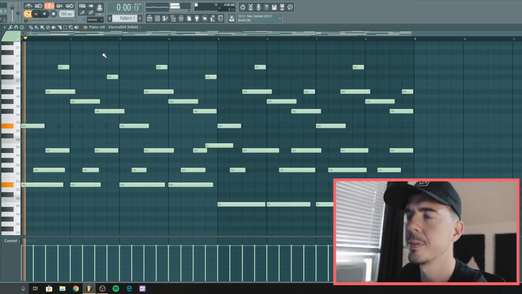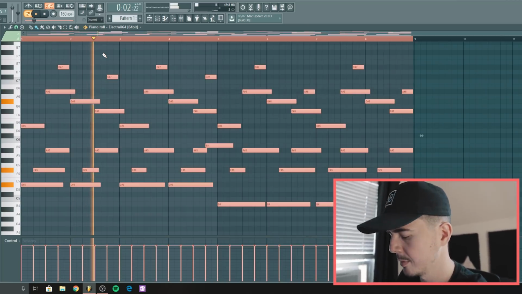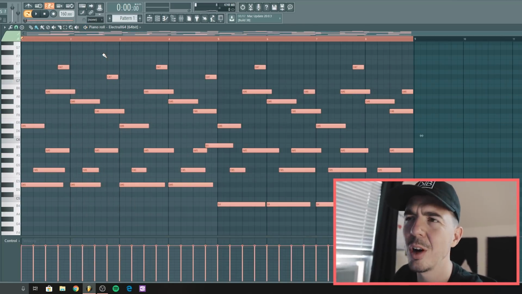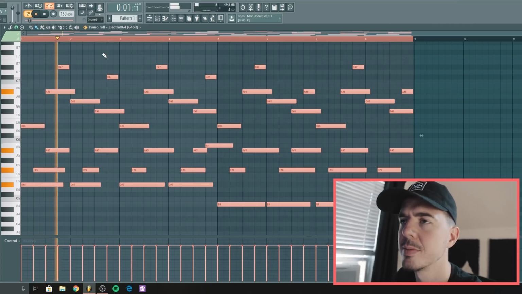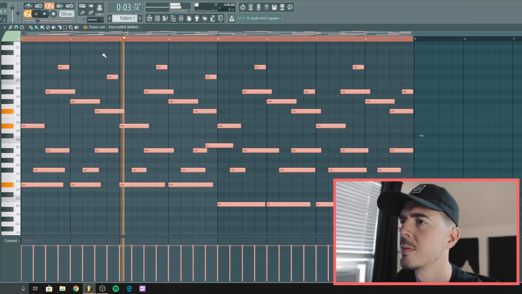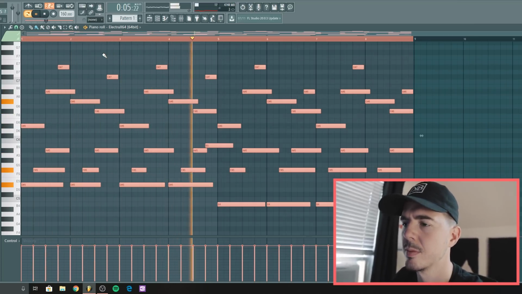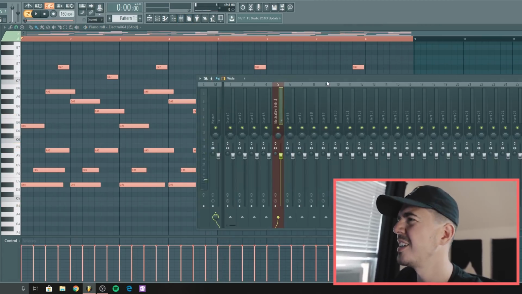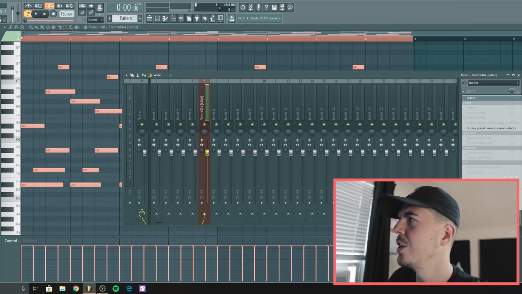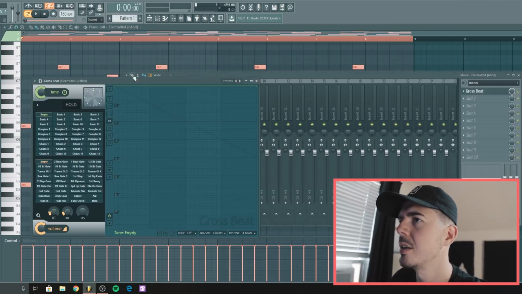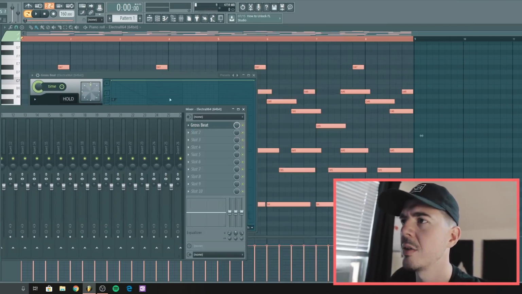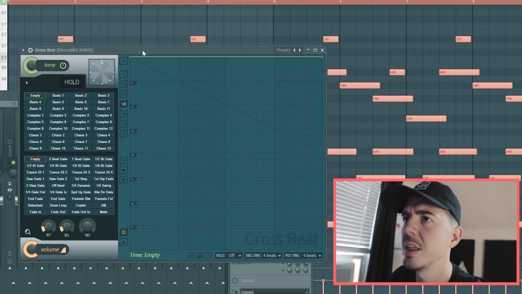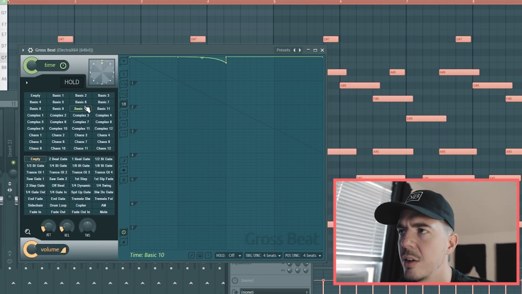Basically right here. This might be a little harsh for Gross Beat, but we'll see. There's kind of a lot going on, and maybe I'm just like, you know what, I don't know if I'm feeling it. You can go in here, go to Gross Beat in your mixer track, drop down arrow, and go to Gross Beat right here, whatever. This pops up, right? And the key here, you can use Gross Beat.